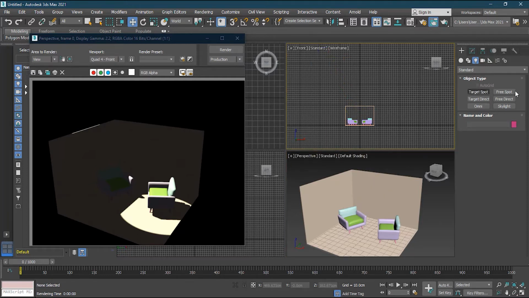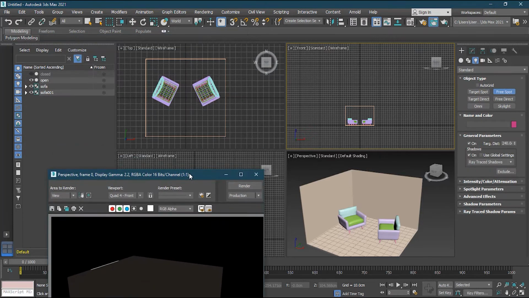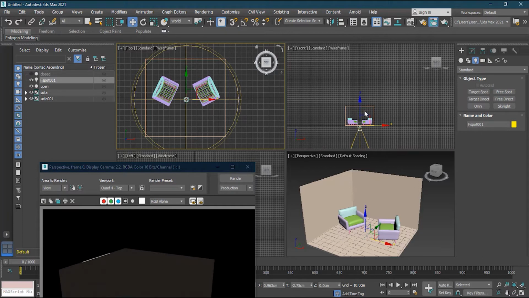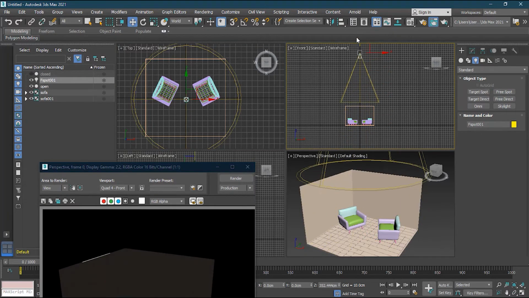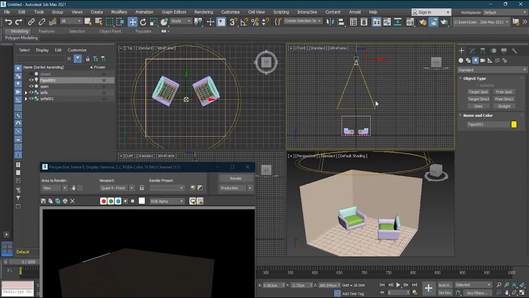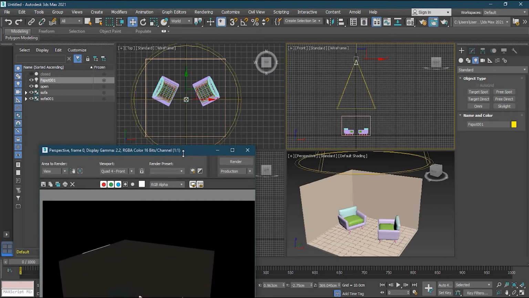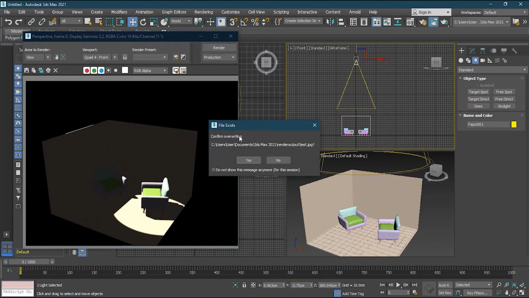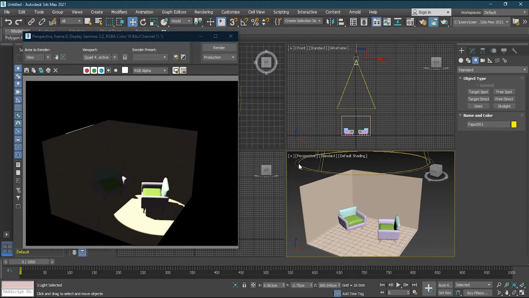Now we have the free spotlight. If I go to the top viewport, click here, and then go to the front viewport and move this spotlight a little bit upward. Now what is a spotlight basically? Spotlight is just like the name says, it's a spotlight. If I render it, let me render the perspective viewport.